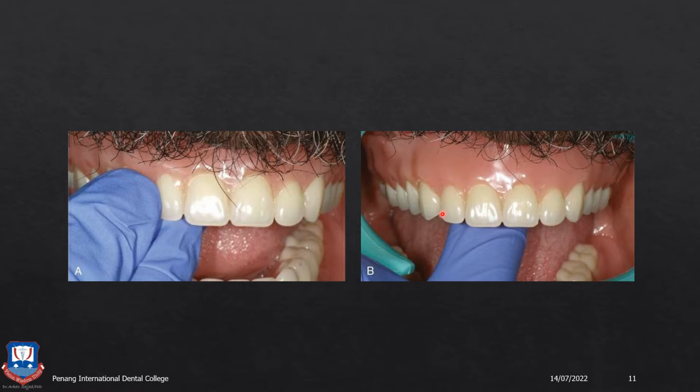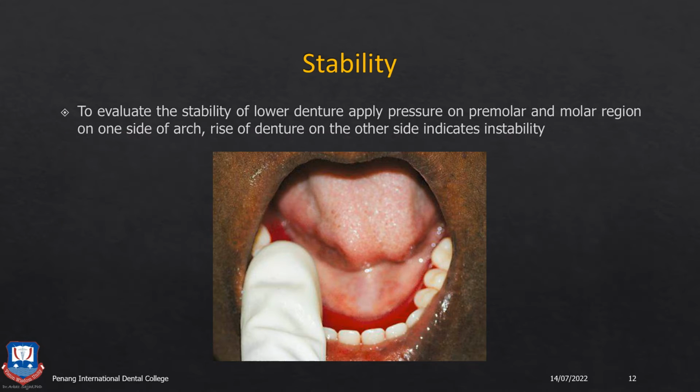Then you put your index finger on the canine, and then you try to tip the denture towards that side, to check whether the hamular notches and the coronoid process have been properly recorded and there is proper retention in that area, that is, on the opposite side. If you tip the canine towards the right side, then on the left contralateral side, the pterygomandibular raphe and the hamular notch should have been recorded properly and the denture extension should be accurate.